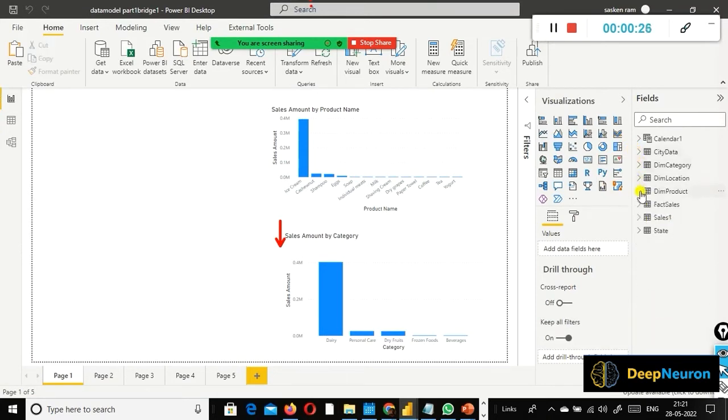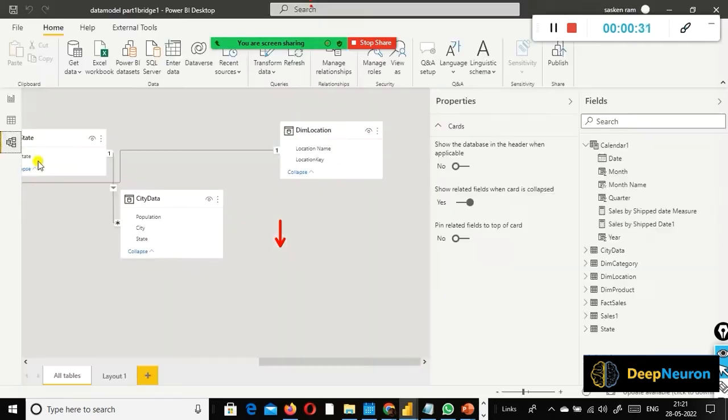Forget about these three things. The city data, sales one, and state, these three tables are what we have used here.